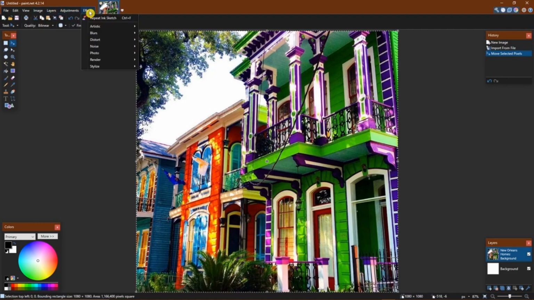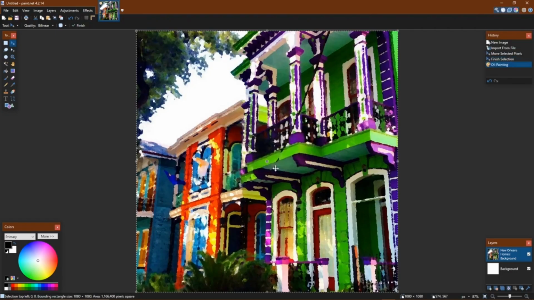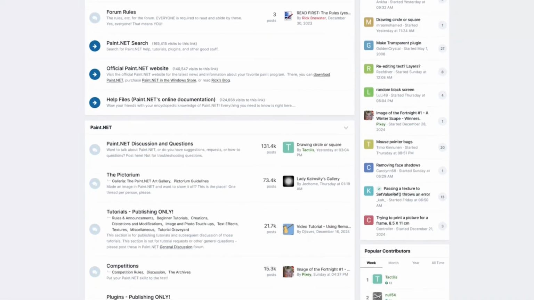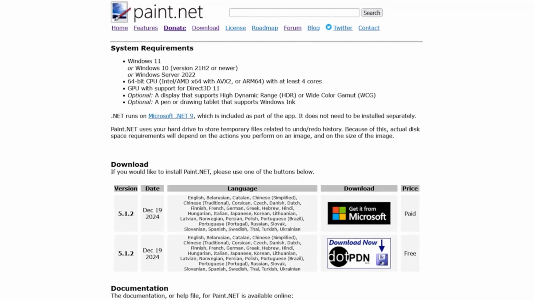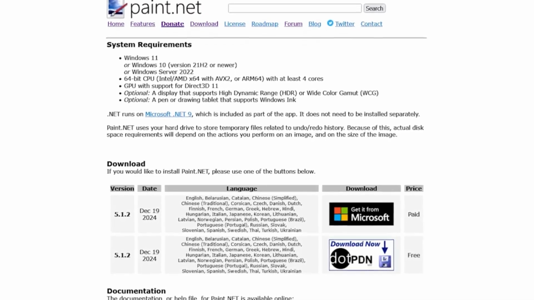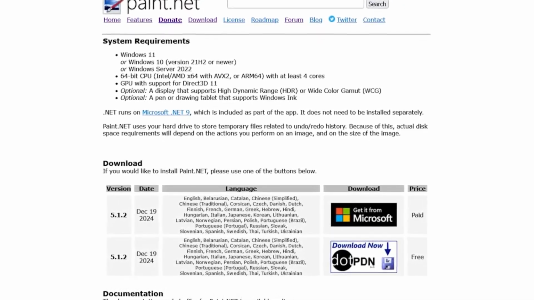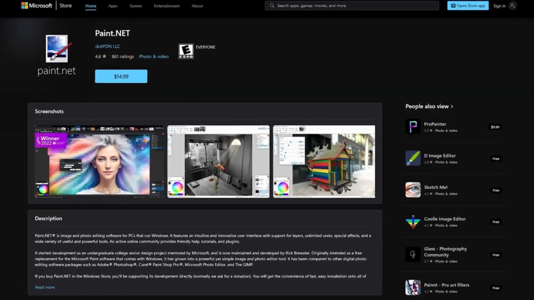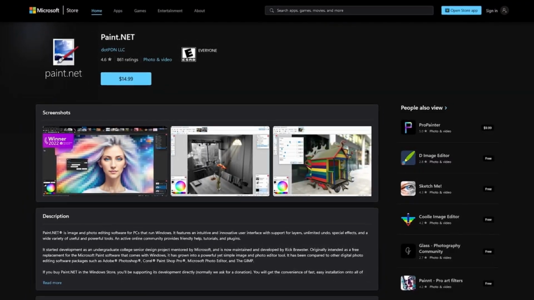One of my personal favorites is the oil painting effect, which you can find under the Artistic menu. Paint.net is only available for Windows, but it's free to download from the developer's website, with an option to donate if you want to support the project. It's a great choice if you want something simple yet capable.